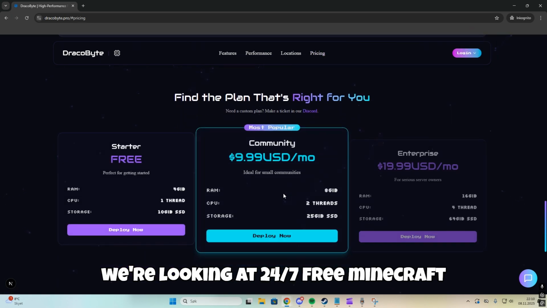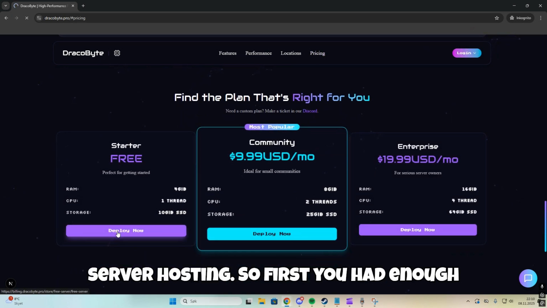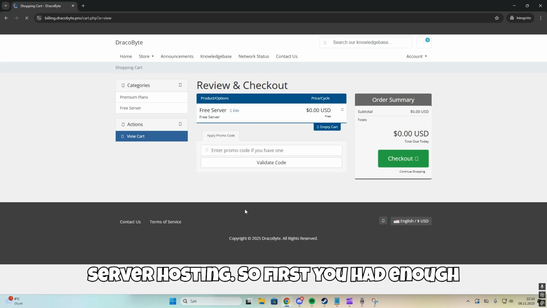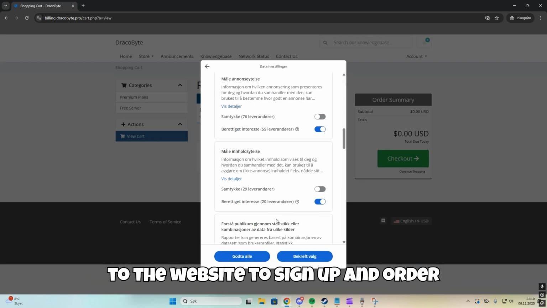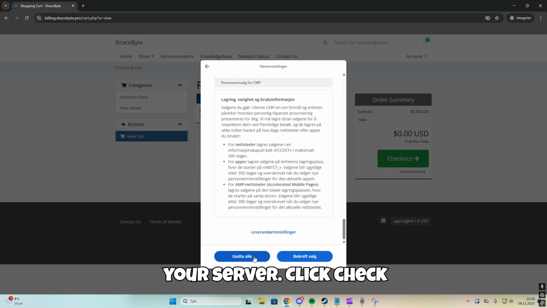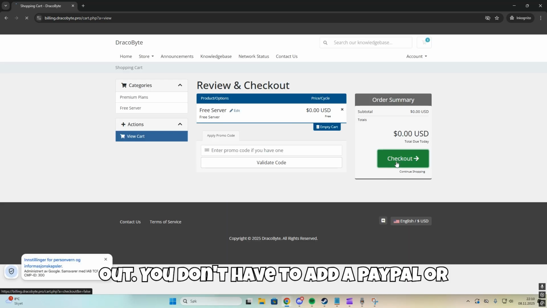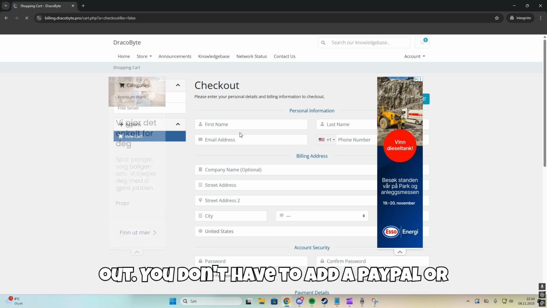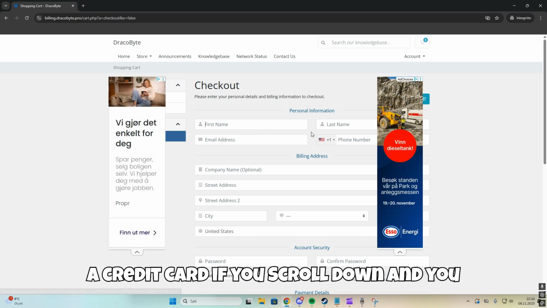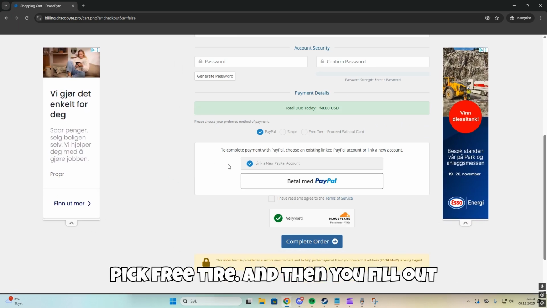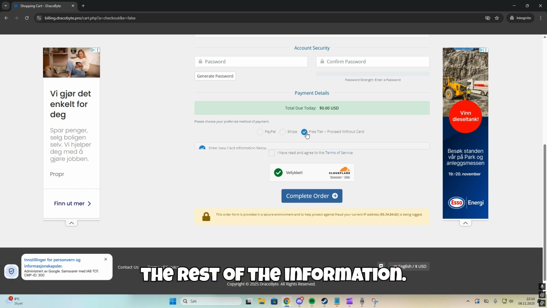Today we're looking at 24/7 free Minecraft server hosting. So first, you head on over to the website to sign up and order your server. You click checkout. You don't have to add a PayPal or a credit card if you scroll down and you pick free time. And then you fill out the rest of your information.